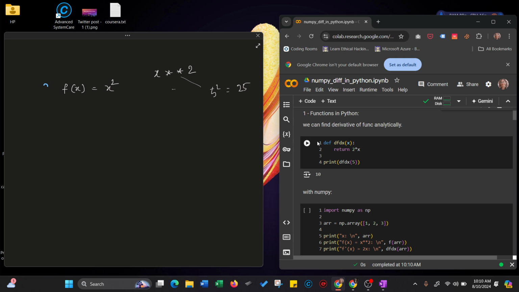Then, function in Python, so we can find the derivative of a function analytically. Here we are showing it analytically: what we know, the derivative of x square is 2x, right? So basically it returns that 2x, and we're saying it gives us 10.